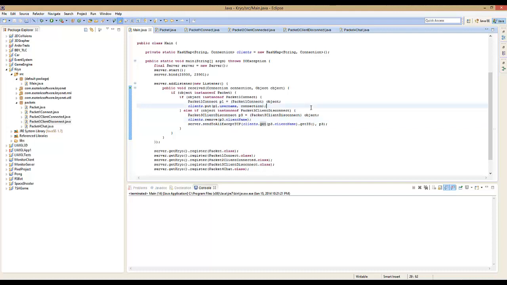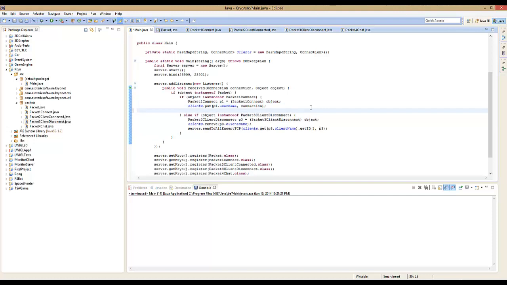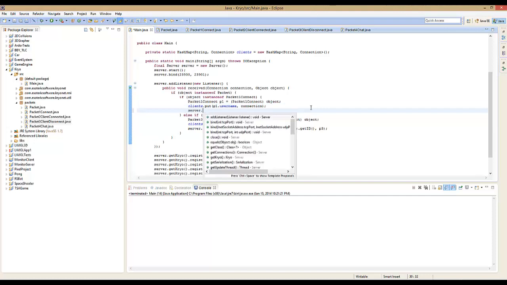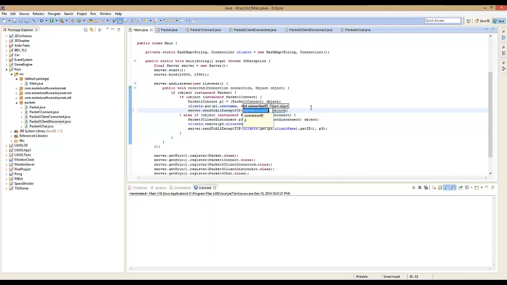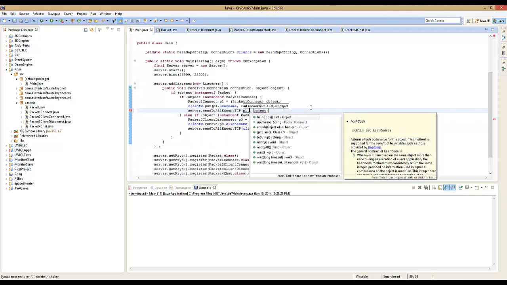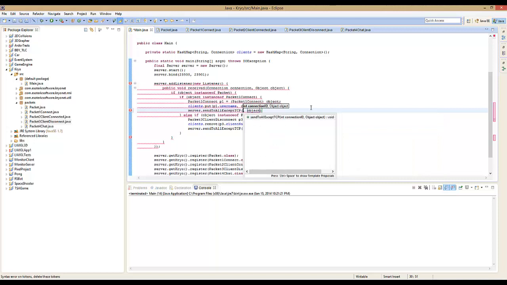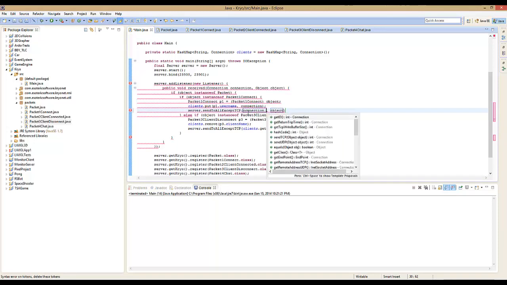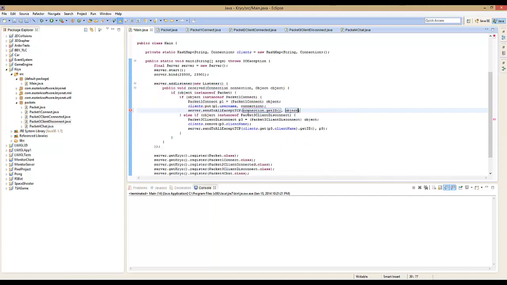Now, we're actually going to do the same thing up here. So when a client connects, we're going to do server.send to all except TCP. And then we're going to do p1. Actually, what we can do is just do connection.getID, p1. And by the way, if you have any questions, or you're confused on anything, post in the comments, I'll reply to it immediately. Just because I know this can be a little bit confusing.